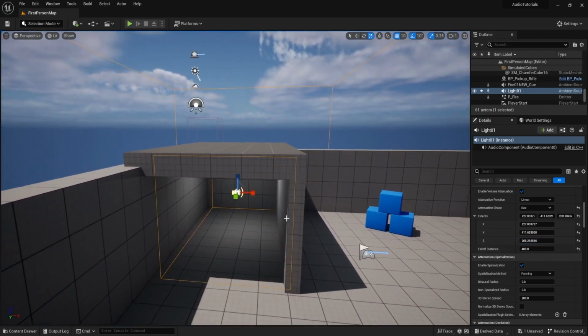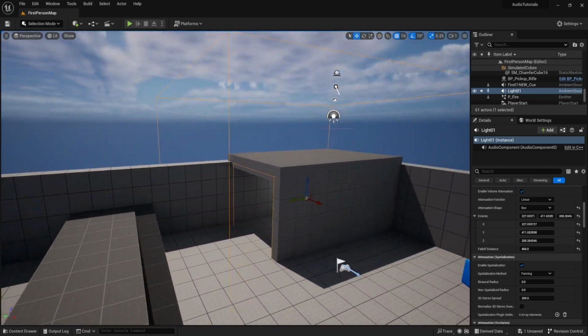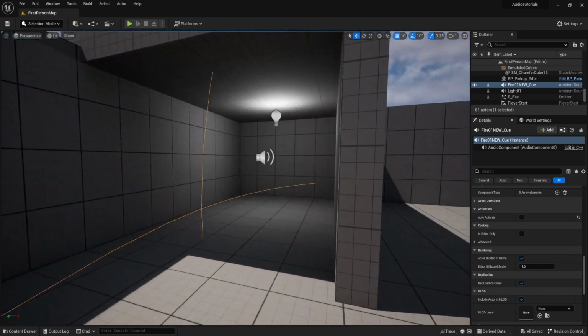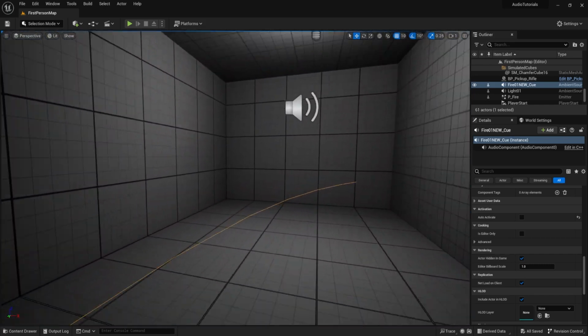And one thing you'll see is that you kind of have to be rough with this, because if you match the room, if I go in here, you hear there's kind of a fade in.